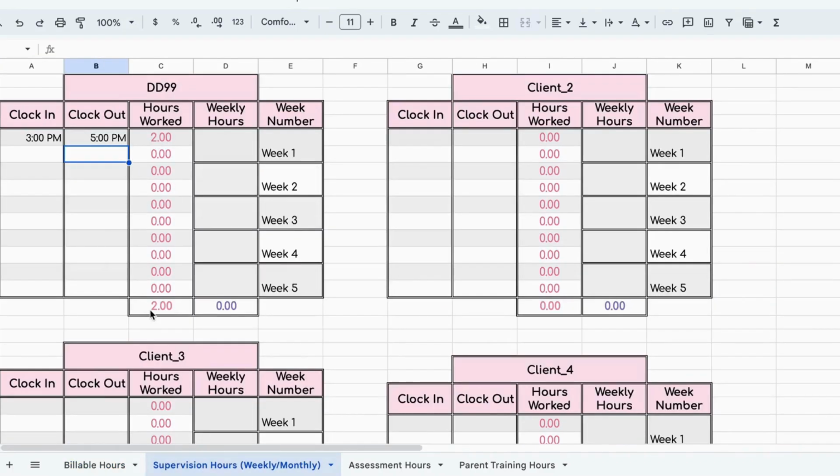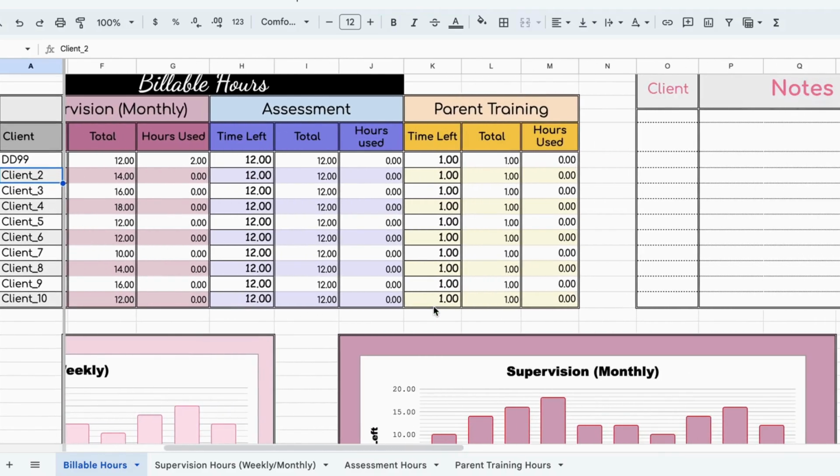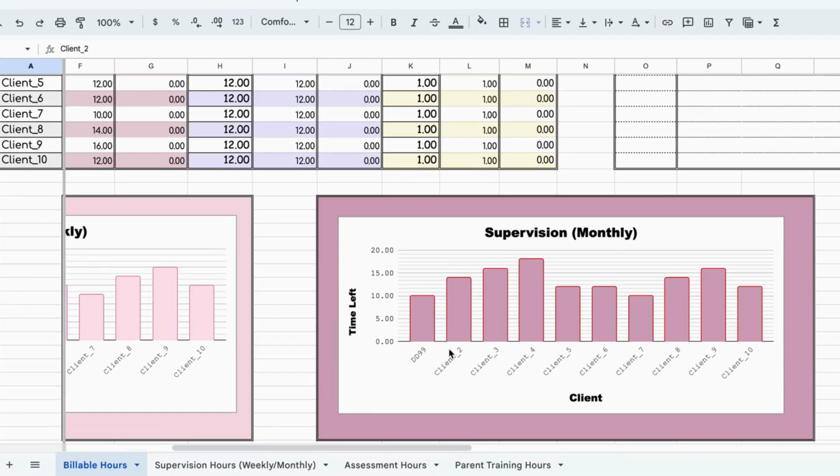If you only worked 2 hours for the whole entire week, you're going to plug in 2 hours in here for week 1. And here, the total that you've worked so far is 2 hours. And it shows 2 hours here. And now you have 10 hours left for the rest of the month. If you go here, it also tells you that DD has 10 hours left as well.